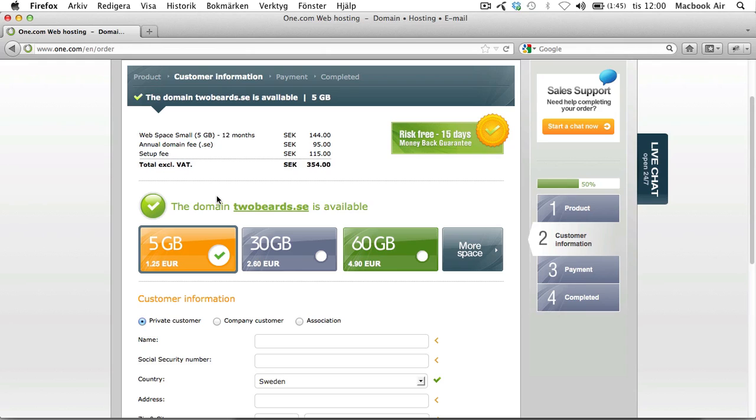And now we are coming through. They have changed the currency which you're paying in. So now it's showing in Swedish kronor instead. So for the web space in 12 months, it's 144 Swedish kronor. A .se domain costs me 95 Swedish kronor each year, and a setup fee that's only going to come once is 150 kronor.